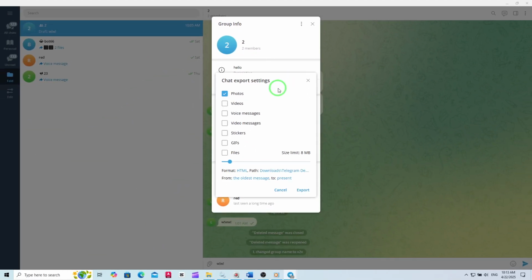From the options, select Export Chat History. A new window will appear with several export options. Here, you can choose exactly what you want to include in your export. Messages, photos, videos, voice messages, video messages, stickers, GIFs, and files. Simply check the boxes next to the items you want to save.